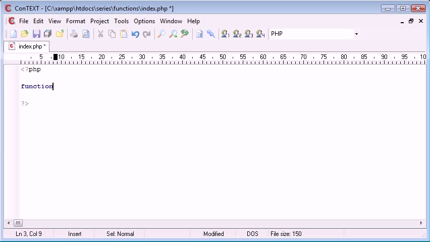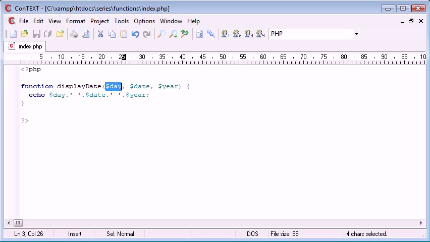I'm going to create a new function called display date. Okay, and what this is going to do is it's going to feed in the day, the date, and the year. So the first thing we want to do is echo day, and we want to append a space. Then we want to append date, append another space, and append year. So obviously our day here is going to be in string format, because it will be either Monday, Tuesday, Wednesday, all the way up to Sunday. Date is going to be an integer, and year is going to be an integer.